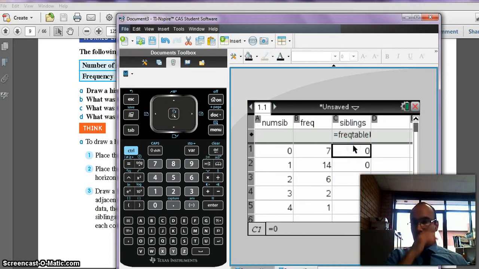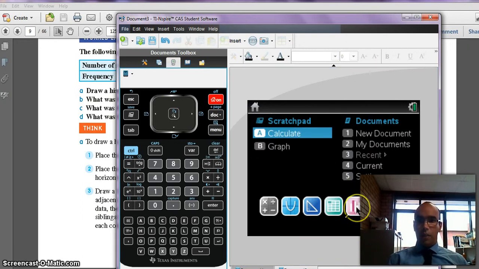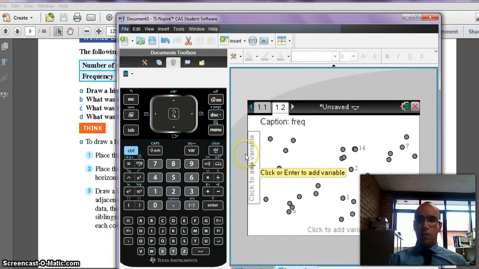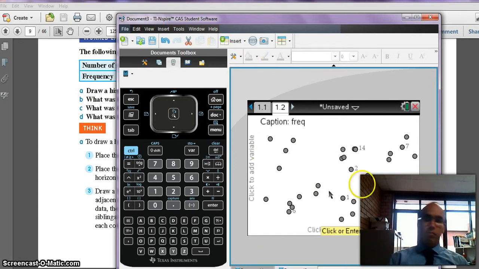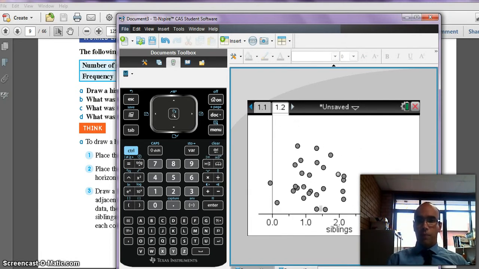Now we're going to make a histogram out of this. To do a histogram, we hit the home button and go to this page here, data and statistics. Okay, so that's all the data. We haven't put in an axis yet, so we're going to put an axis here, and of course the thing that we're going to use is siblings.